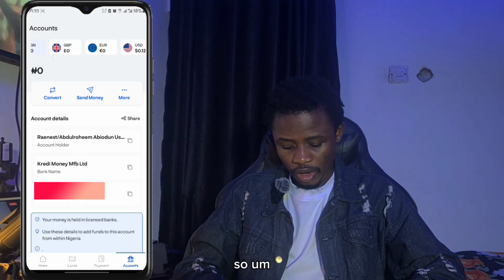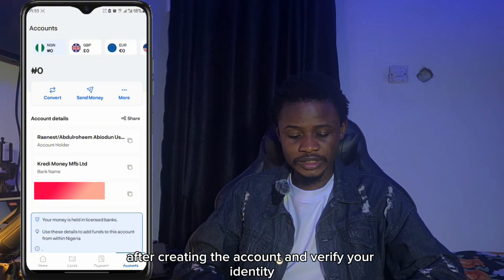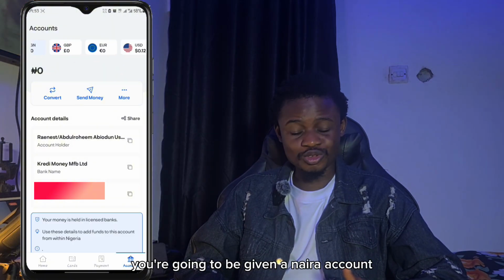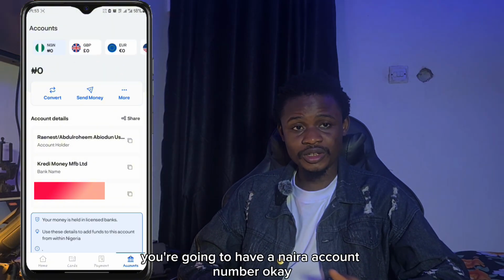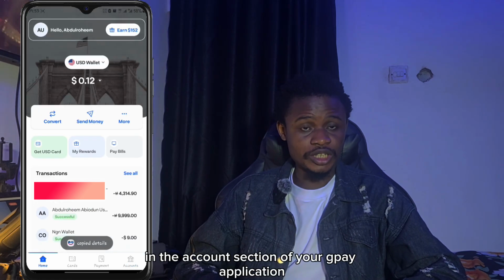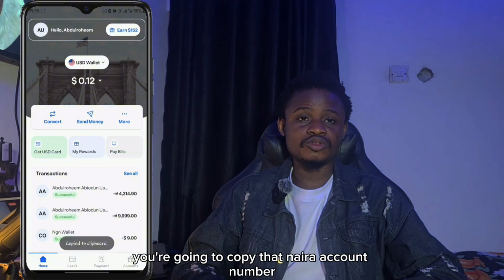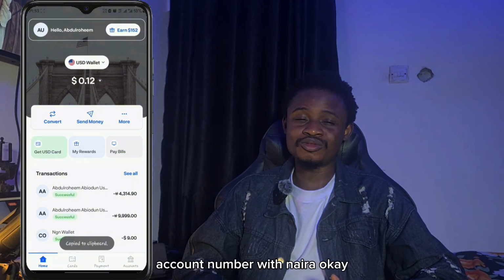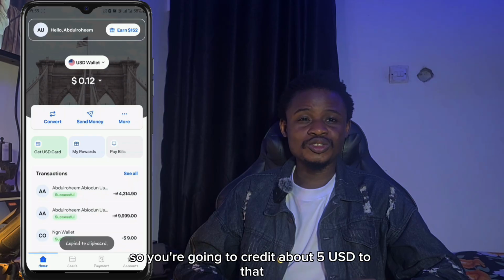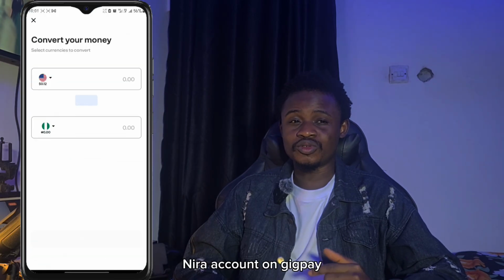After creating the account and verifying your identity, you're going to be given a Naira account. You're going to have a Naira account number. You're going to see the Naira account number in the account section of your GigPay application. You're going to copy that Naira account number and credit it with Naira. So you're going to credit about 5 USD worth to that Naira account on GigPay.